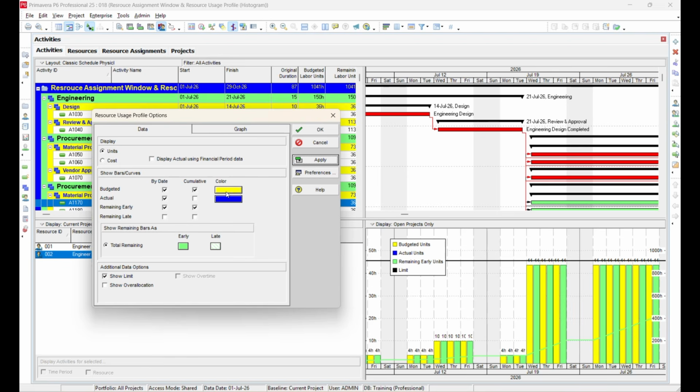The cumulative option displays a cumulative line on the graph. If you uncheck this option and click Apply, the cumulative line will be removed. Another useful feature is Show Limit. If you uncheck Show Limit and click Apply, the resource limit line will disappear, making it difficult to compare resource allocation against the available limit. When resources are overallocated, the overallocated portion is highlighted in red, making it easy to identify resource overloads.